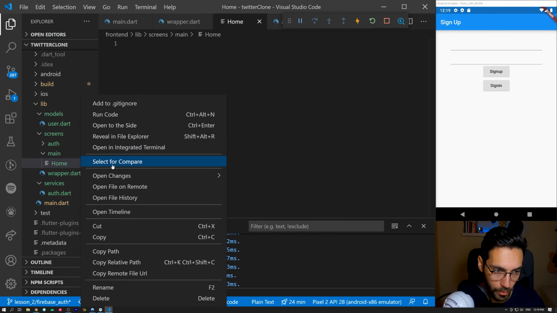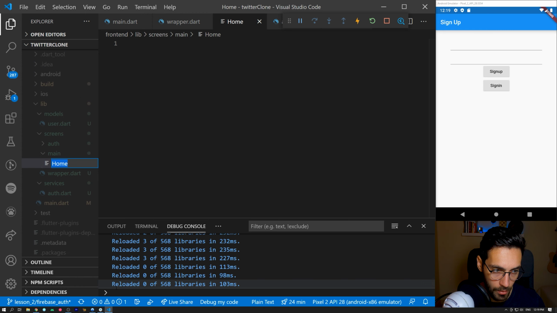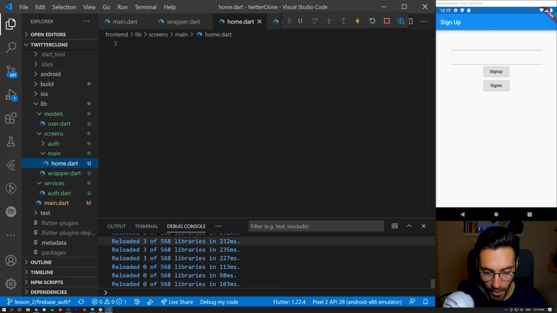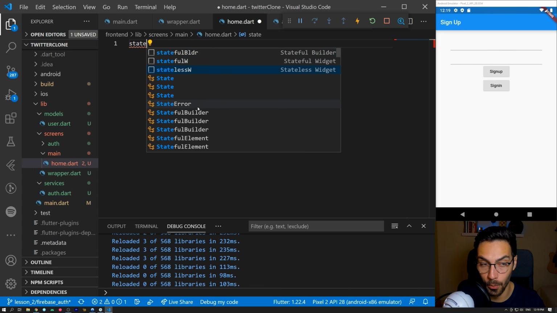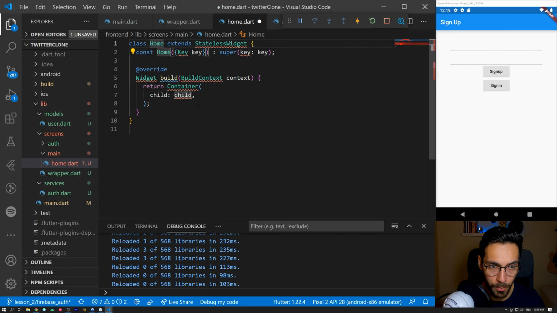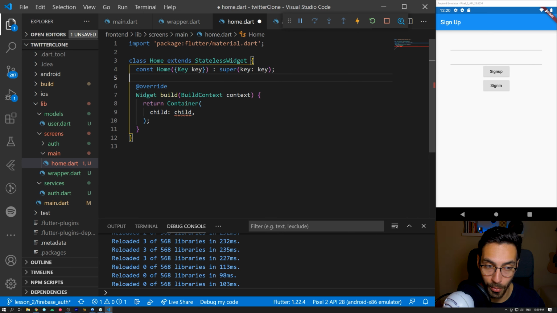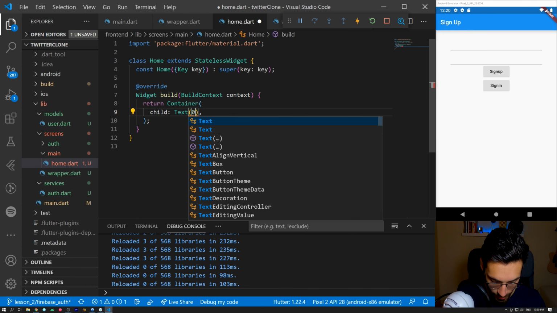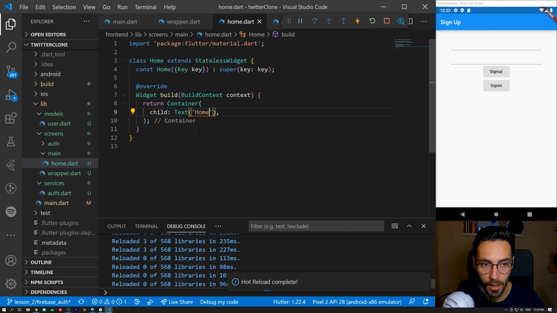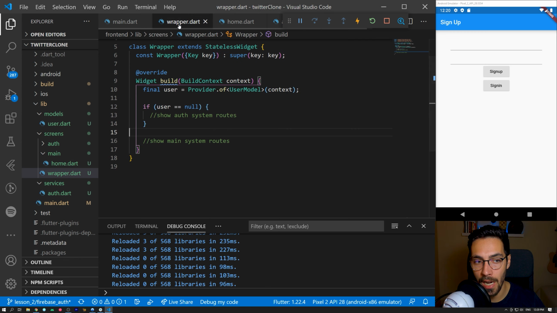Home.dart, better yet. So let's rename it to home.dart. Okay, so this home.dart will just be a stateless widget for now. We won't worry about it. So let's just call it home, like so. Then we have to import everything. So import material.dart, which is necessary for this. And in here, we'll just have a text saying home. Nothing really fancy. We just want to see the change between the off-system routes to the main system routes.